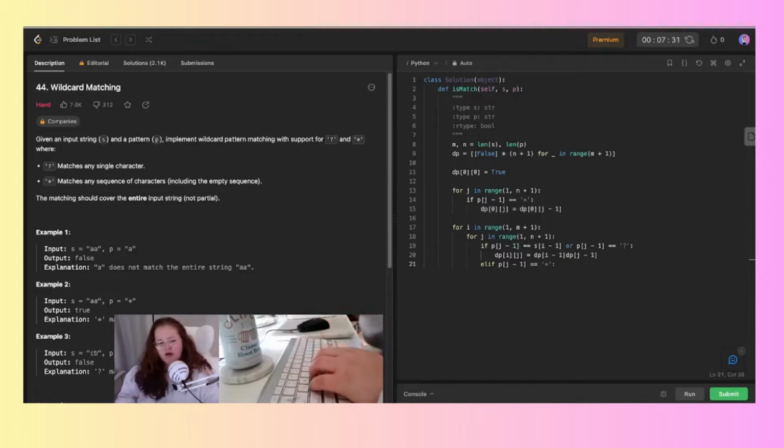Yeah, that should make sense. Then we can say dp i and j is equal to dp i with j minus 1, or the reverse, dp i minus 1 j. And then all we have to do here is then return dp m n, which, if you remember, are the lengths here.